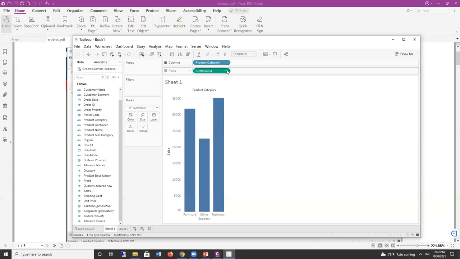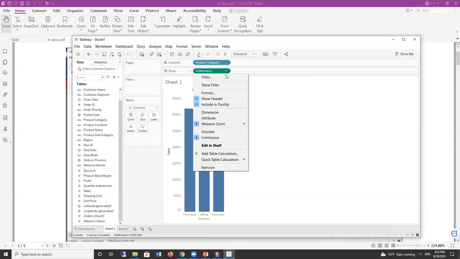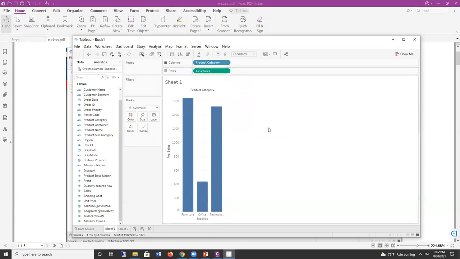So let me change it to average. I click on this triangle, then go to measure, average. As you see, although the overall sales in furniture is less than technology, the average is more. What does it mean? Maybe you sell, okay, tell. And it makes sense, yeah? Technology only one or two. Is the count, that number of actions, an average of six.